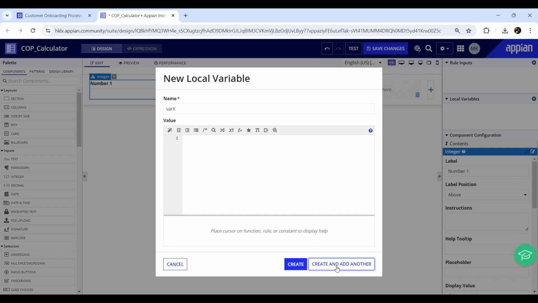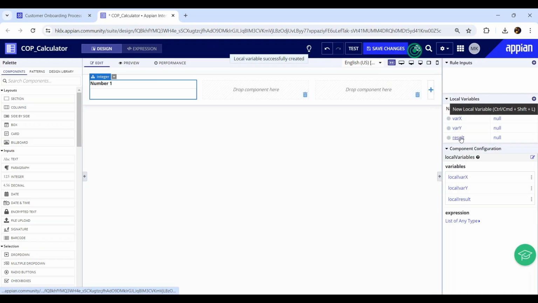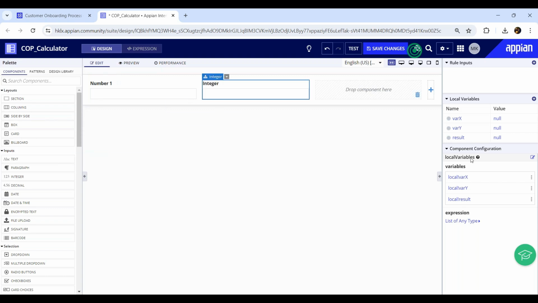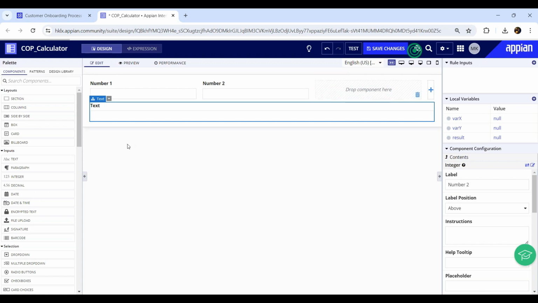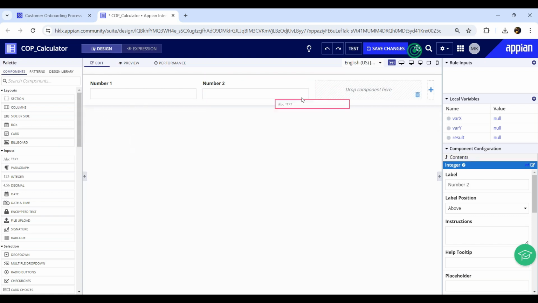All right, let's create some variables: var x, var y, and create another one called result. So we declare 3 variables here: var x, var y, and result. And we are going to declare three fields here. Two fields for number 1 and number 2. I'm going to say number 2 here. And I would like to display one text field here, and I'll give the name as result.